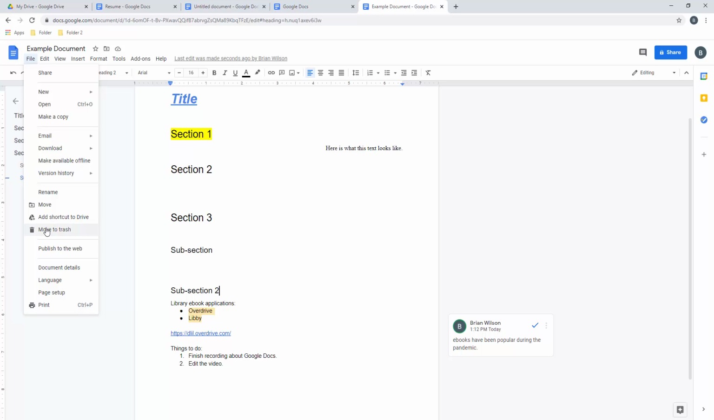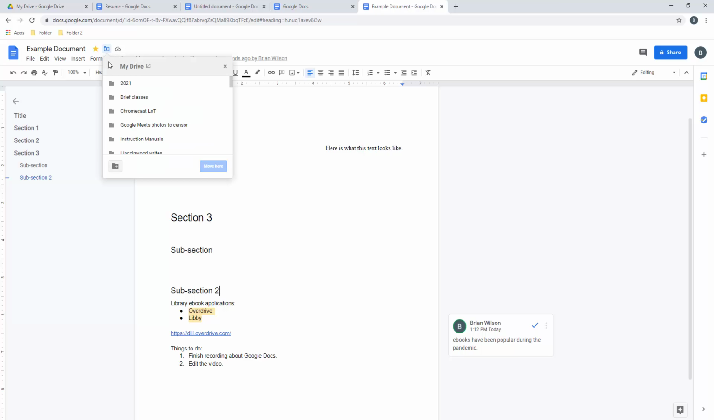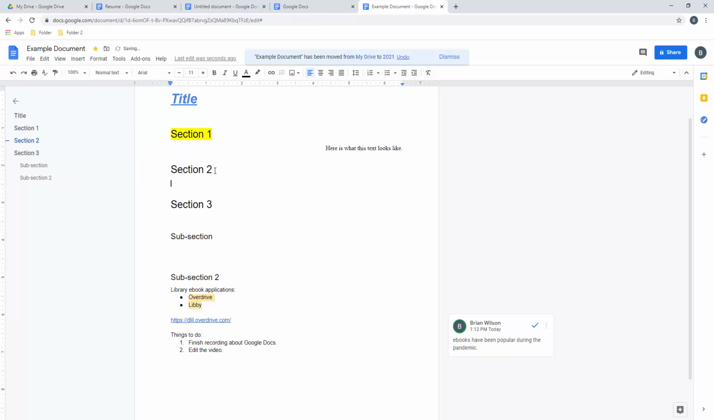You could delete the entire document if you've changed your mind. You can add it with a star to that star section, and you can change what section of your Google Drive it is. Maybe I need to move it to 2021, and I can move it. Now, it doesn't interrupt my editing, which is great.